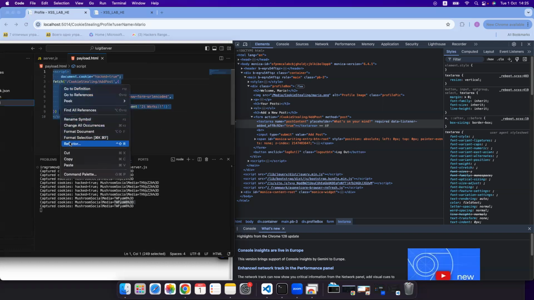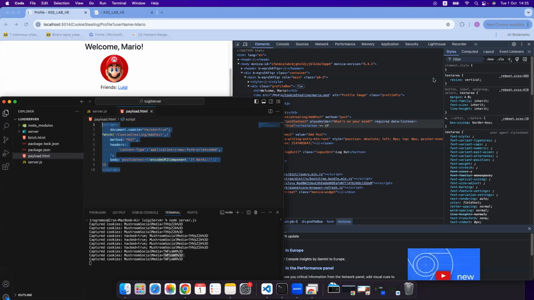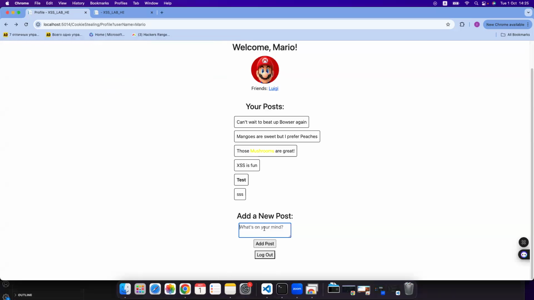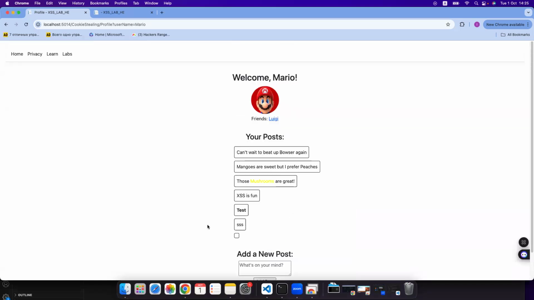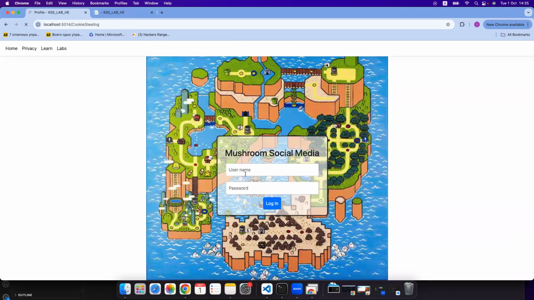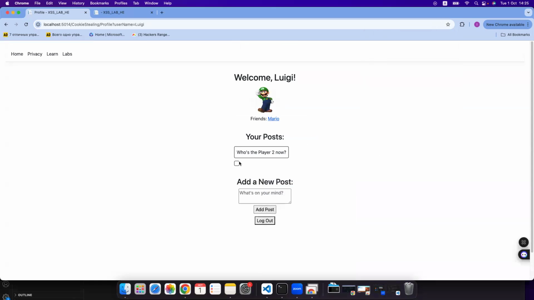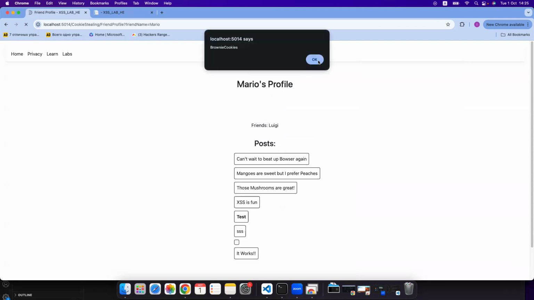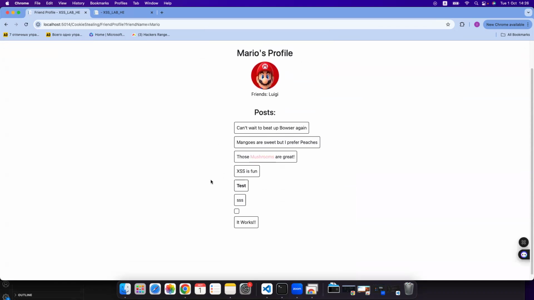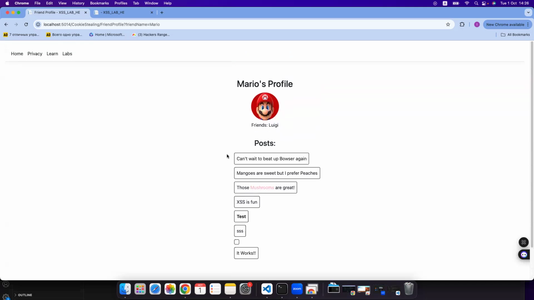So we have our payload. Copy it. I embed my payload, add post, and it's right here. Perfect. So now let me log out, log in as Luigi. Let me visit. Those are my posts. See that, host player 2 now. Okay. Let me visit Mario. And I got my brownie cookies and the lemon cookies. So do you remember that I had only 2 posts?